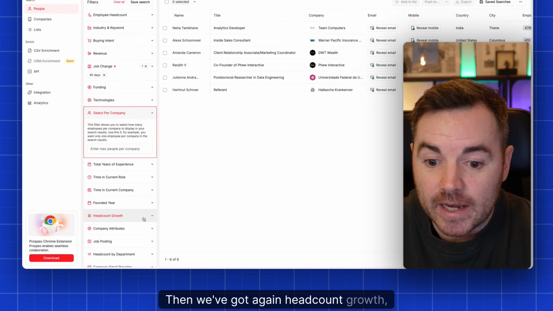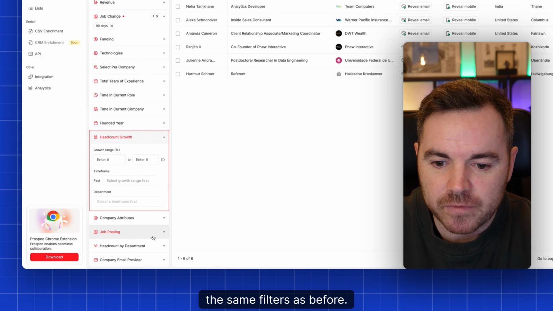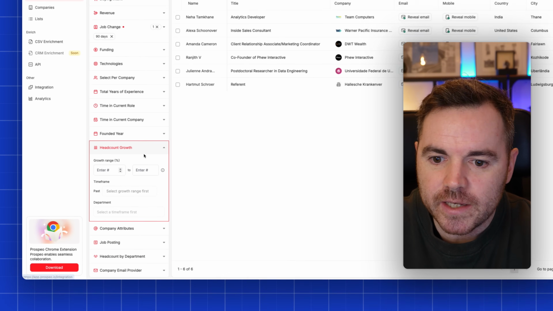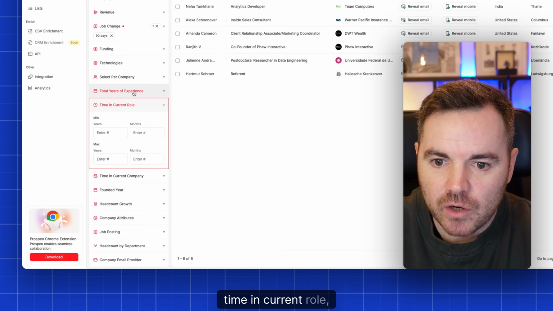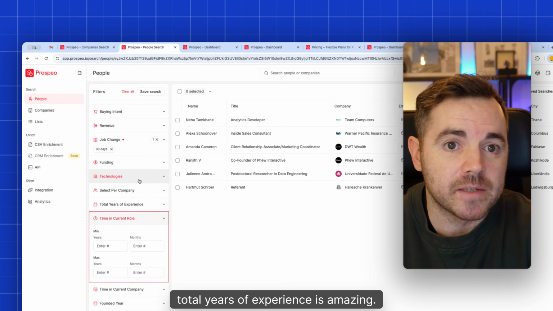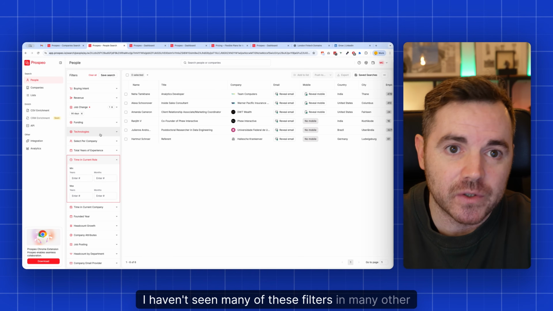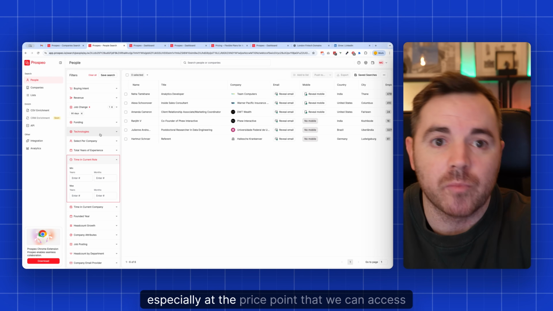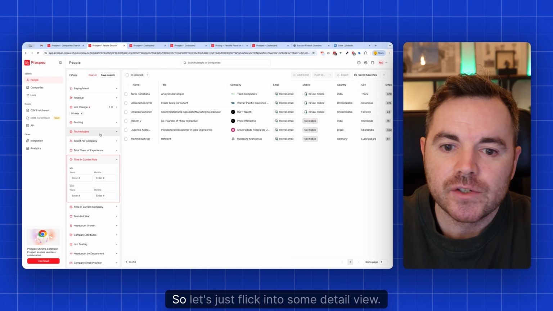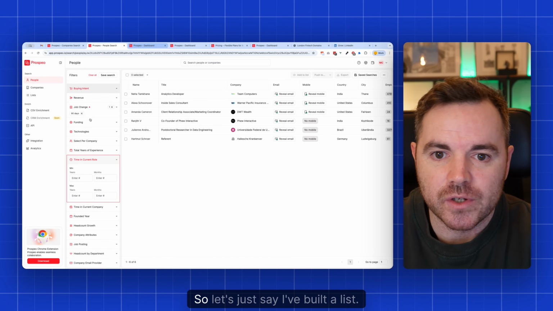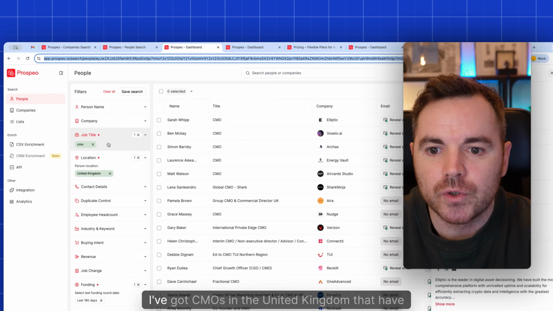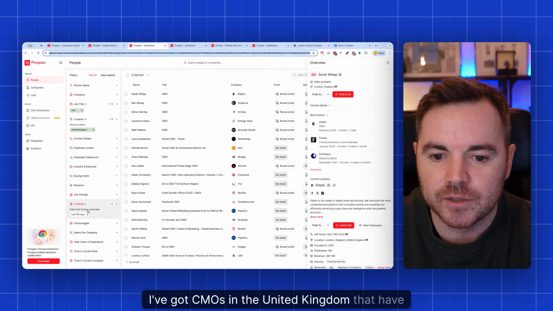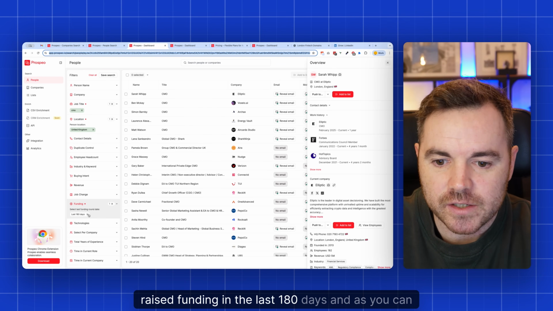Then we've got, again, headcount growth, the same filters as before. But I think really being able to access time in current company, time in current role, total years of experience is amazing. I haven't seen many of these filters in many other tools, especially at the price point that we can access them. So let's just flick into some detail view. So let's just say I've built a list. Here's one I've prepared earlier, keeping it very broad. I've got CMOs in the United Kingdom that have raised funding in the last 180 days.